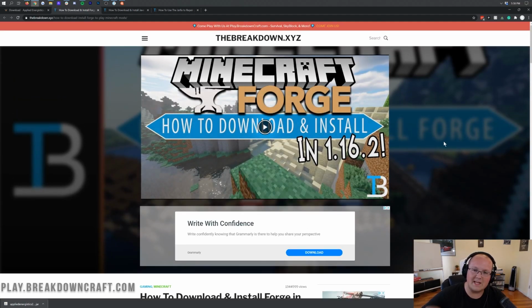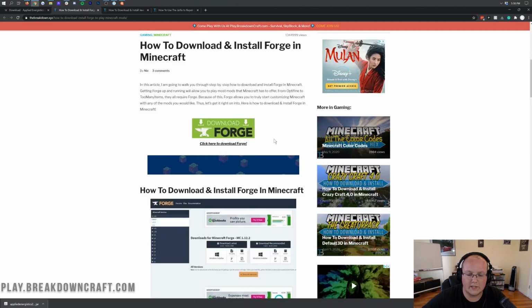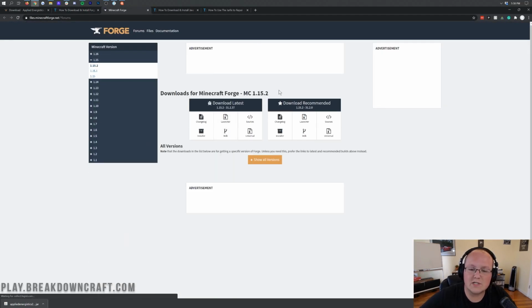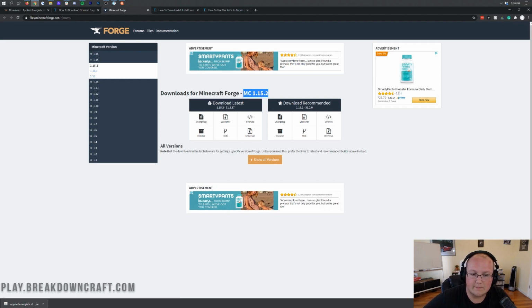Nevertheless, once you're here from the third link down below, by the way, you can find Forge at the third link down below, go ahead and scroll down and click on the green Download Forge button. That'll take you to Forge's official website, where we want to make sure it says Minecraft 1.16.2 here. As you can see, it doesn't.